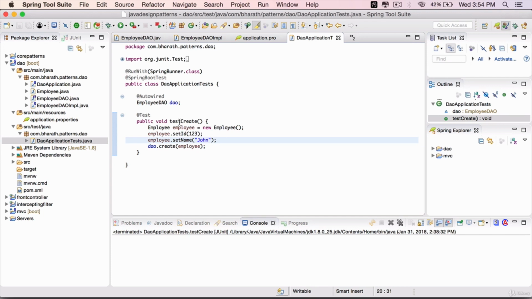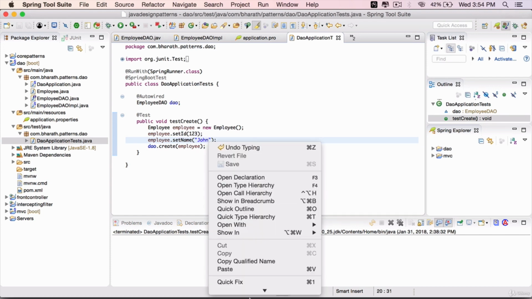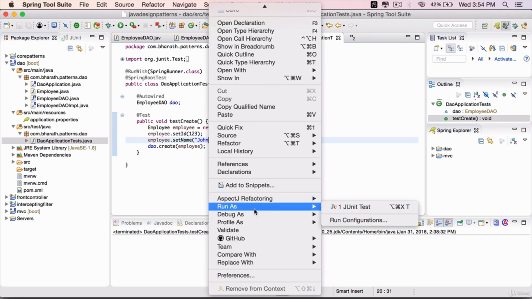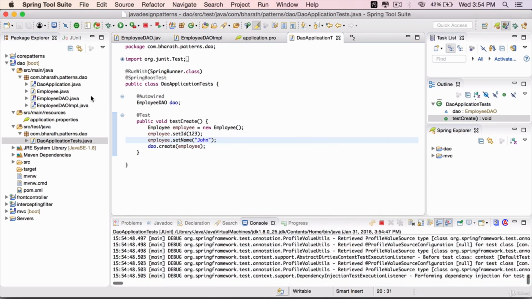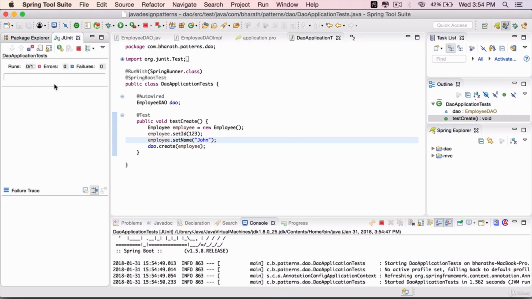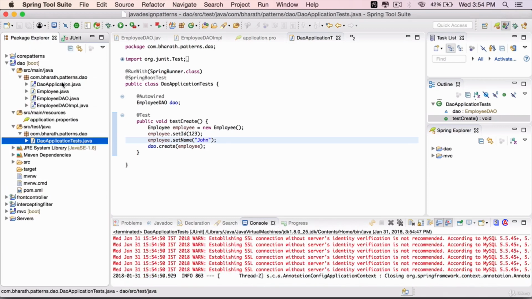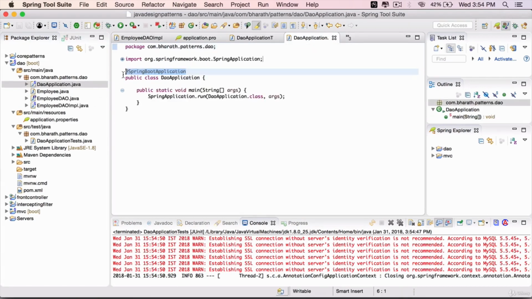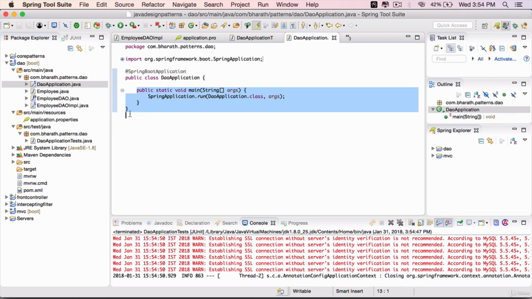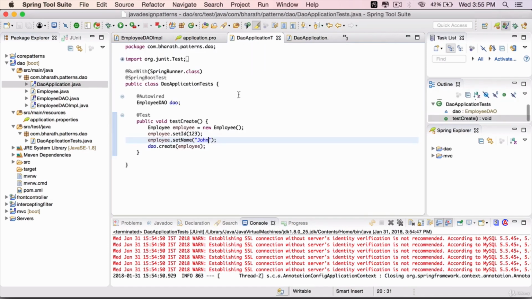To run this test, you can simply run this class, right click, run as JUnit test. That will run this test, which will look for the main class, which is marked with the @SpringBootApplication annotation, and it will run our application. We are then invoking the create method on the DAO by passing it the employee.